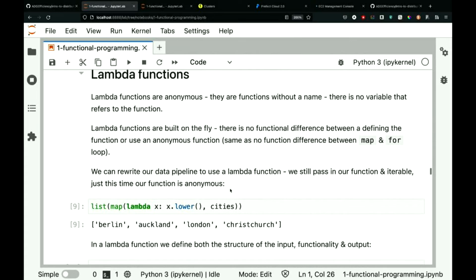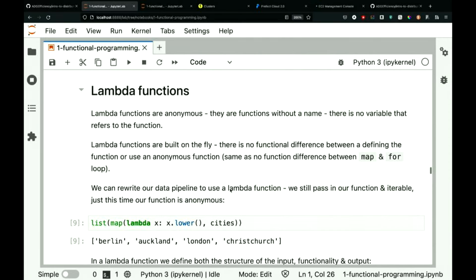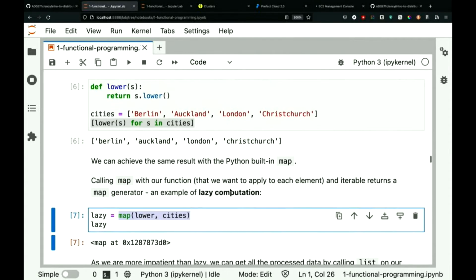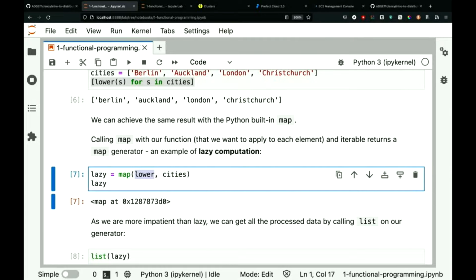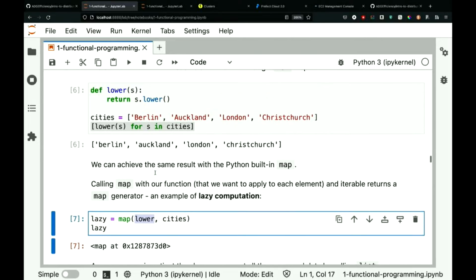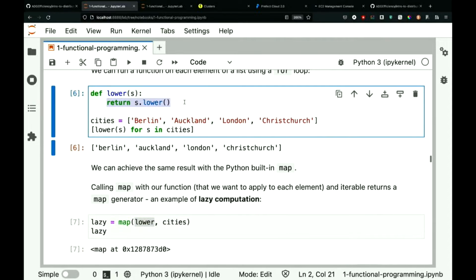Right, lambda functions. Lambda functions is another one that becomes important in functional programming, because quite often we just want to dump a function in here very quickly that does something very simple. Like, for example, this is a very simple function. It can easily be a lambda function because it's just one line.